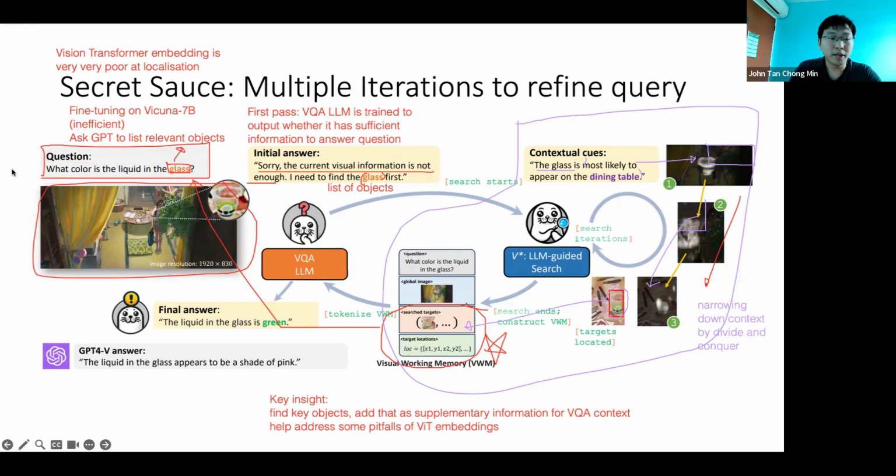I think these are the two main things of this paper. One, narrowing down of context by divide and conquer, and two, supplementing the information with key objects and locations. These are the two main takeaways from this paper. And I think that this is wonderful. The way that they did this is very, very interesting. Okay, I'll pause here for any questions.